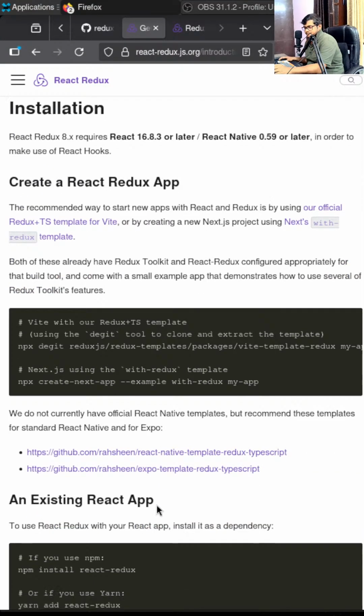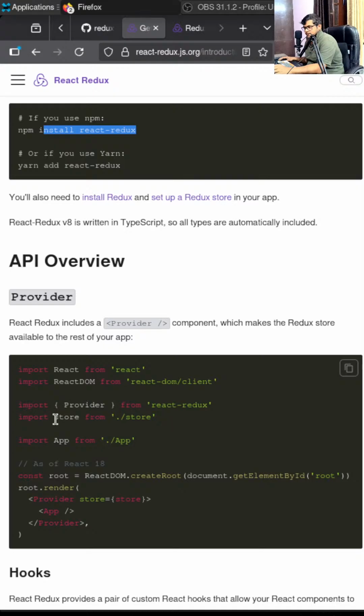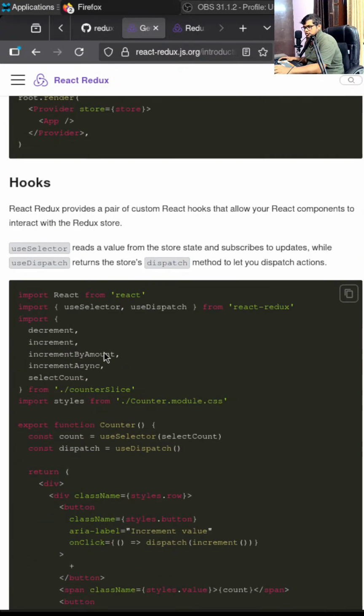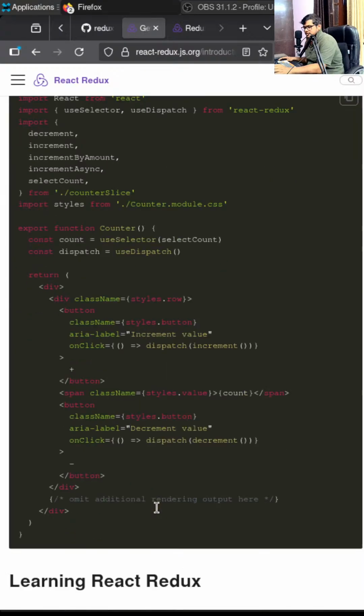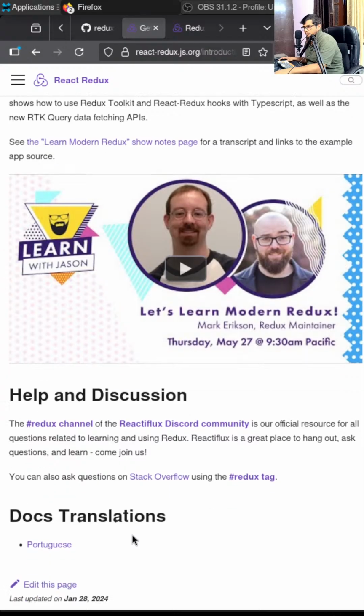Okay, all right, React Redux. We have a provider, we'll wrap our app in the provider, then we will configure the store. We'll have to create a store. On the store, the documentation is a simple piece.